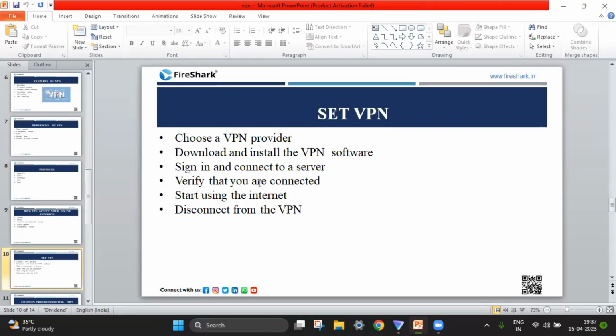Next is sign in and connect to a server. After installing the VPN software, sign in using your credentials and connect to a server. When you first download and install a VPN, you must create an account. Most VPN providers have servers located all over the world. So choose a server that is closest to your physical location for the best performance.